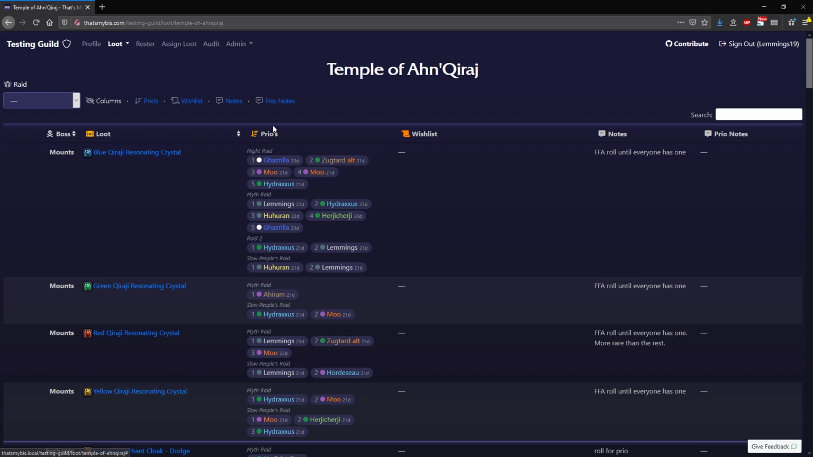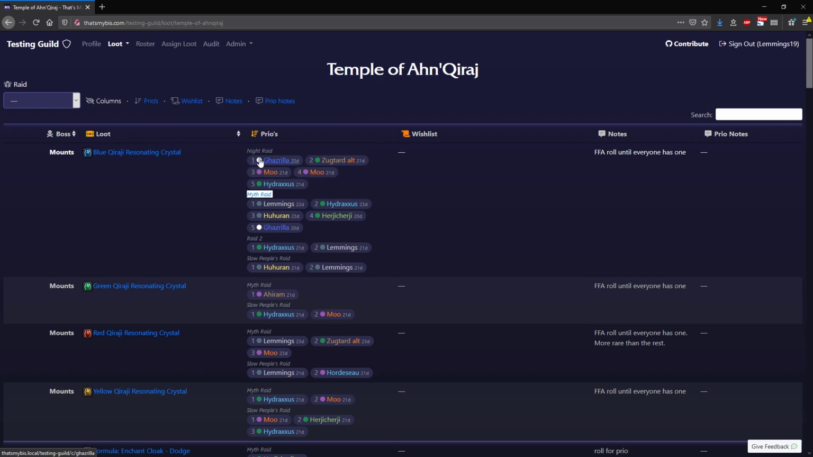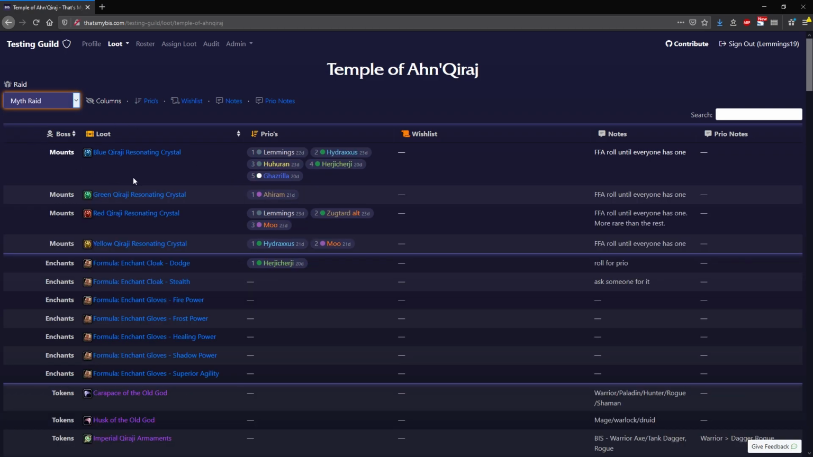So on the loot page here, for example, we can see there's now a prios column, and we can see on a raid by raid basis which characters are prioritized for which item and in which order, so order 1, 2, 3, 4, and 5. We can also use the existing filters to filter by raid, so here we're only seeing characters in Myth Raid who have prioritized certain items.